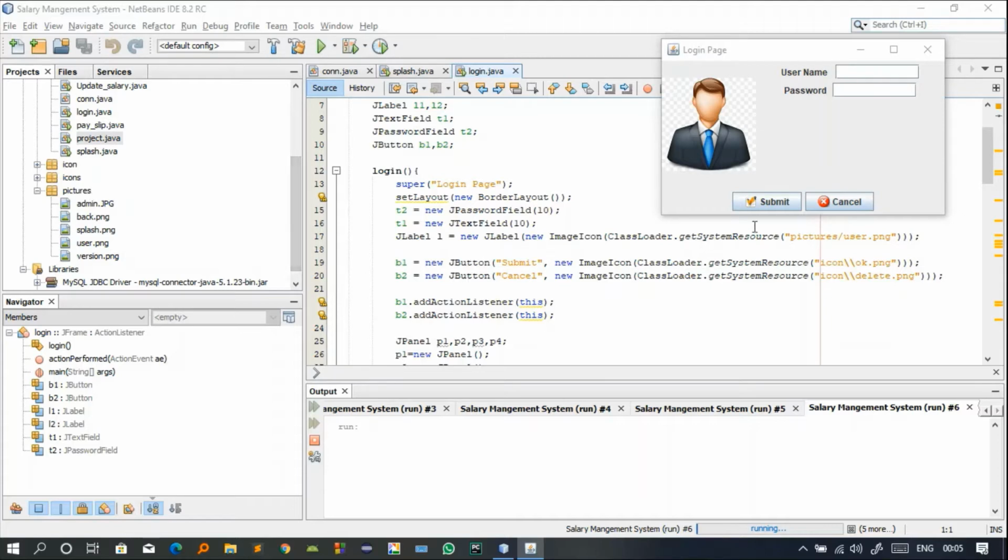Now B1 and B2 have to do something. If I click on this submit button, it should go to another page. That is why I am making it a dynamic button.